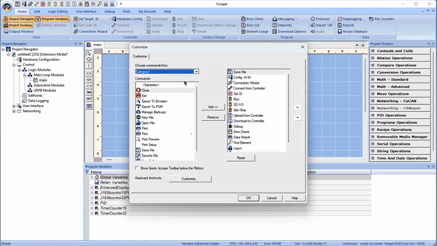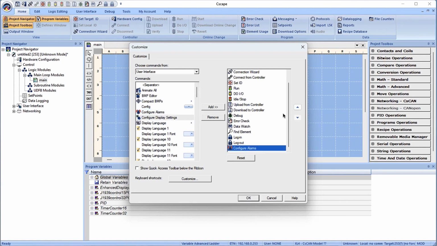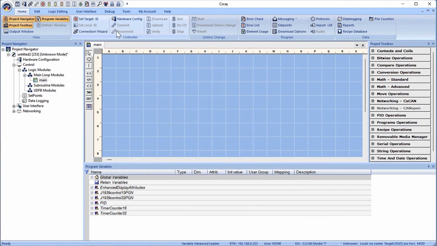From here we can choose from many different categories of commands to add to our Quick Access toolbar. We will select User Interface, for example. If we want to add the Configure Alarms capability to our Quick Access toolbar, we select this and then press Add, and by default, the new command is added to the bottom of our list. Using the arrows here, we can move it up and down our list, and once we are happy with where it is placed in our list, we will press OK. Now our new command has been added to our Quick Access toolbar.